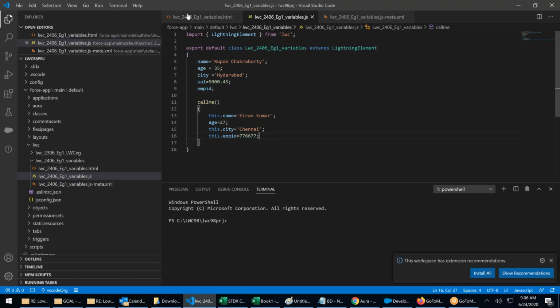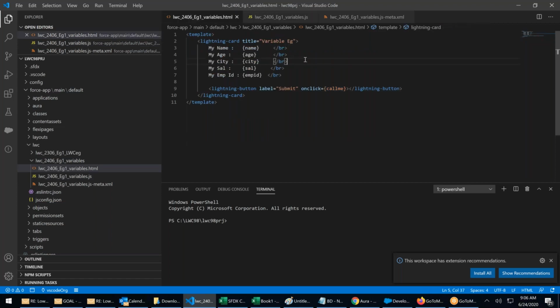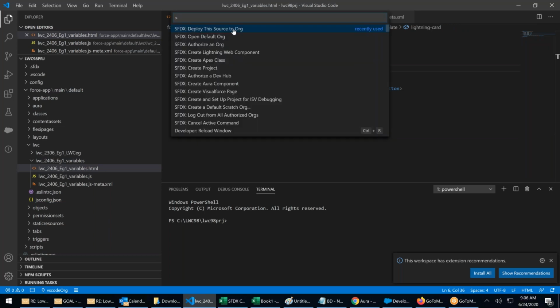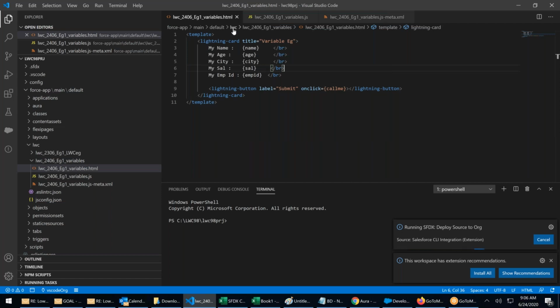Control S. Any changes I make, Control S. Every change that I make, I have to deploy. Deploy this to the source org. If there's an error in the programming, it will not get deployed. It will show you the error. Rupam, how do I know whether there's an error or not? The deploy will fail and the system will show you on the screen that there is an error. Fine, deployment is done.